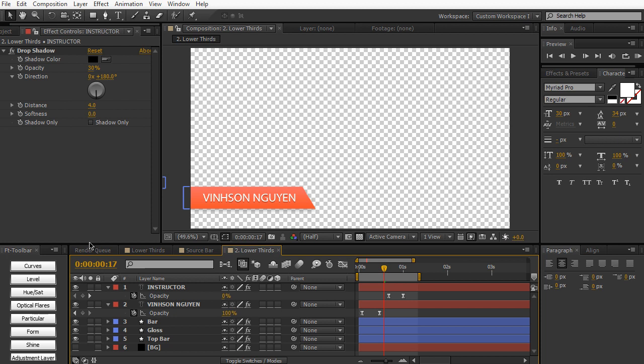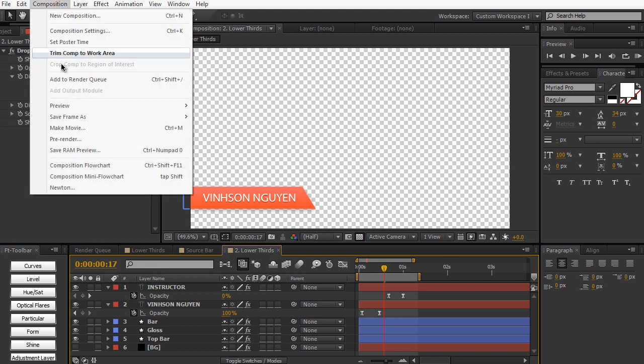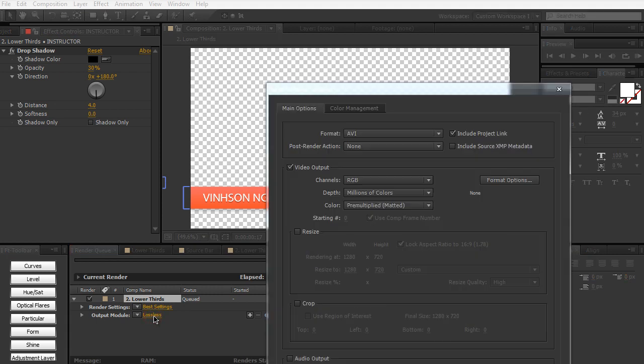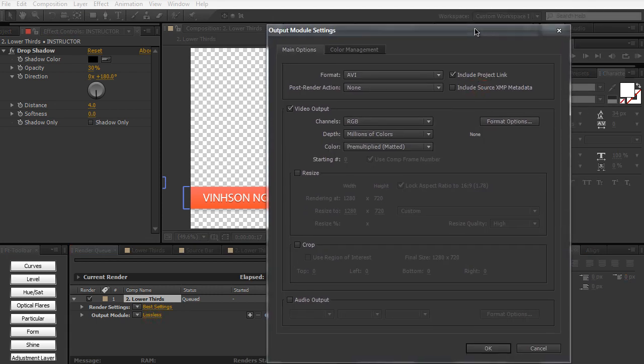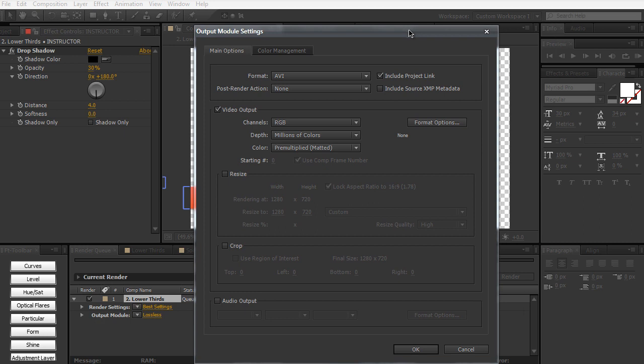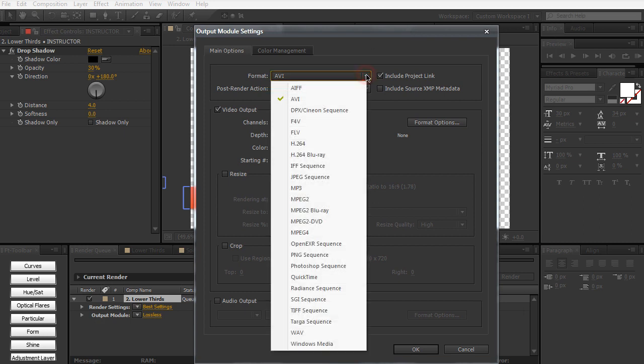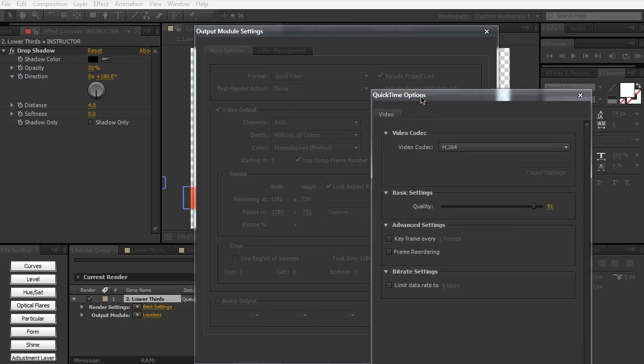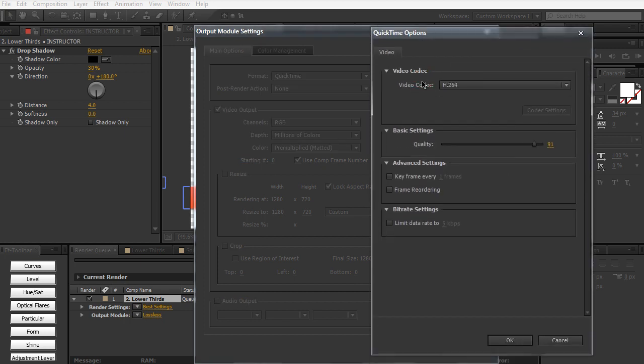So once you're done with your lower thirds, once you're ready to render, we can go to Composition, Make a Movie. It's going to bring up the render queue, and under the output module, you're going to get all these settings. Now, there are many, many formats that you can choose from that will give you an alpha channel, but my favorite one with the best compression would probably be QuickTime. And go to the format, and under video codec, I'm going to select animation.